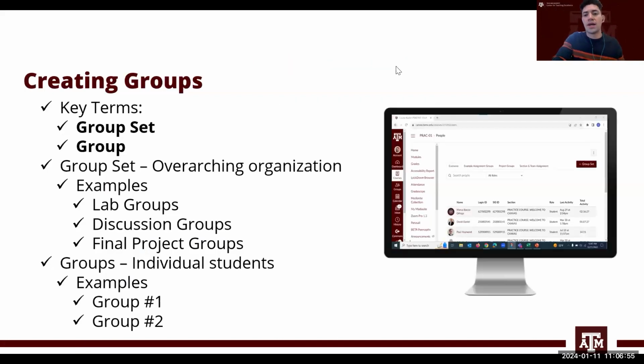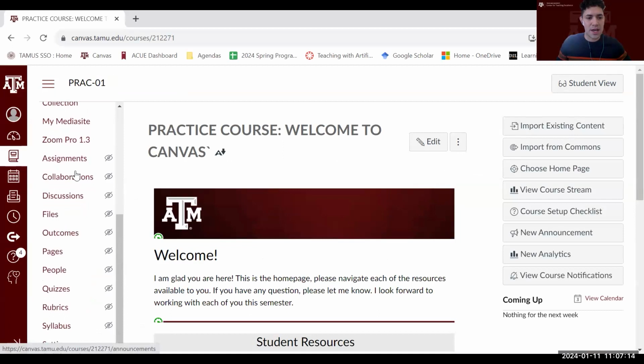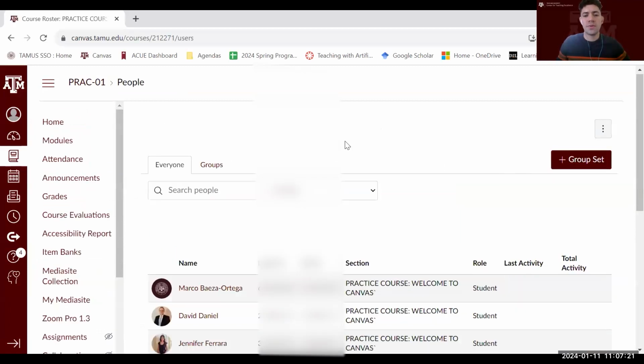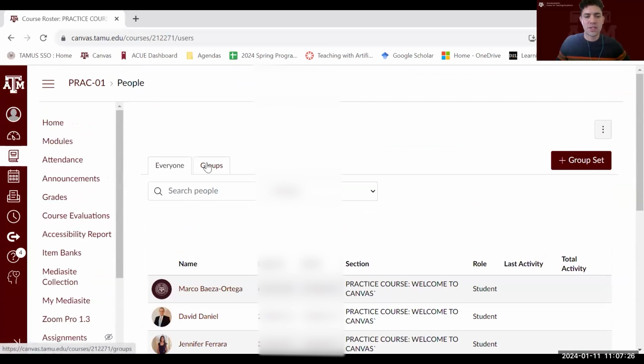All right, so I am going to share my Canvas course now so you all can see what I'm talking about. Can everyone see my Canvas course? Yes, awesome. Thank you so much. All right. So when we're looking at groups, here is your Canvas course. The first thing you do on the left side, in your course navigation, is go where it says People. Under People, you're going to see all your students in your course. As you can see, there is a little tab that says Groups.